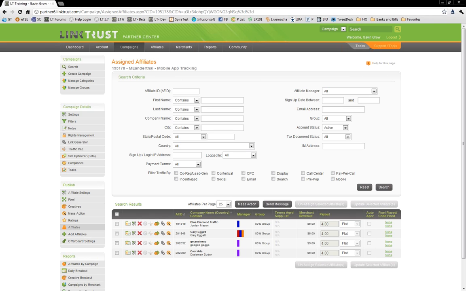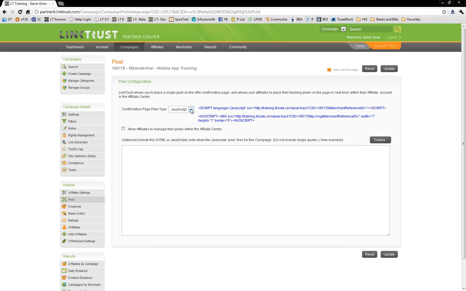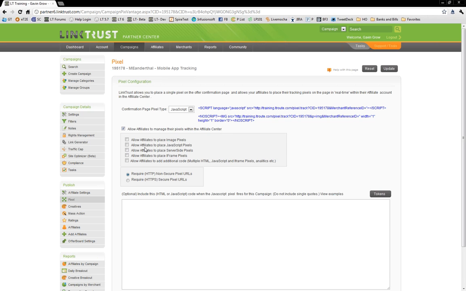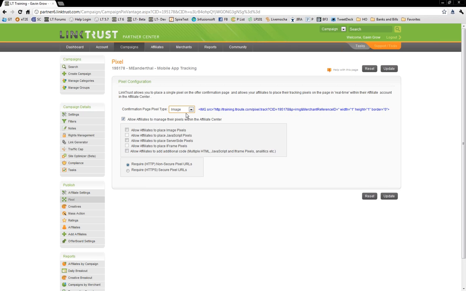Okay, so for some extra clarification, if you have a JavaScript confirmation pixel with the merchant, and you allow affiliates to run any of these confirmation pixels, then they will work with the JavaScript. If I am running an image with the merchant, then technically this should not be able to be highlighted. I'll have to get that fixed because an image pixel will not pull down any additional code.